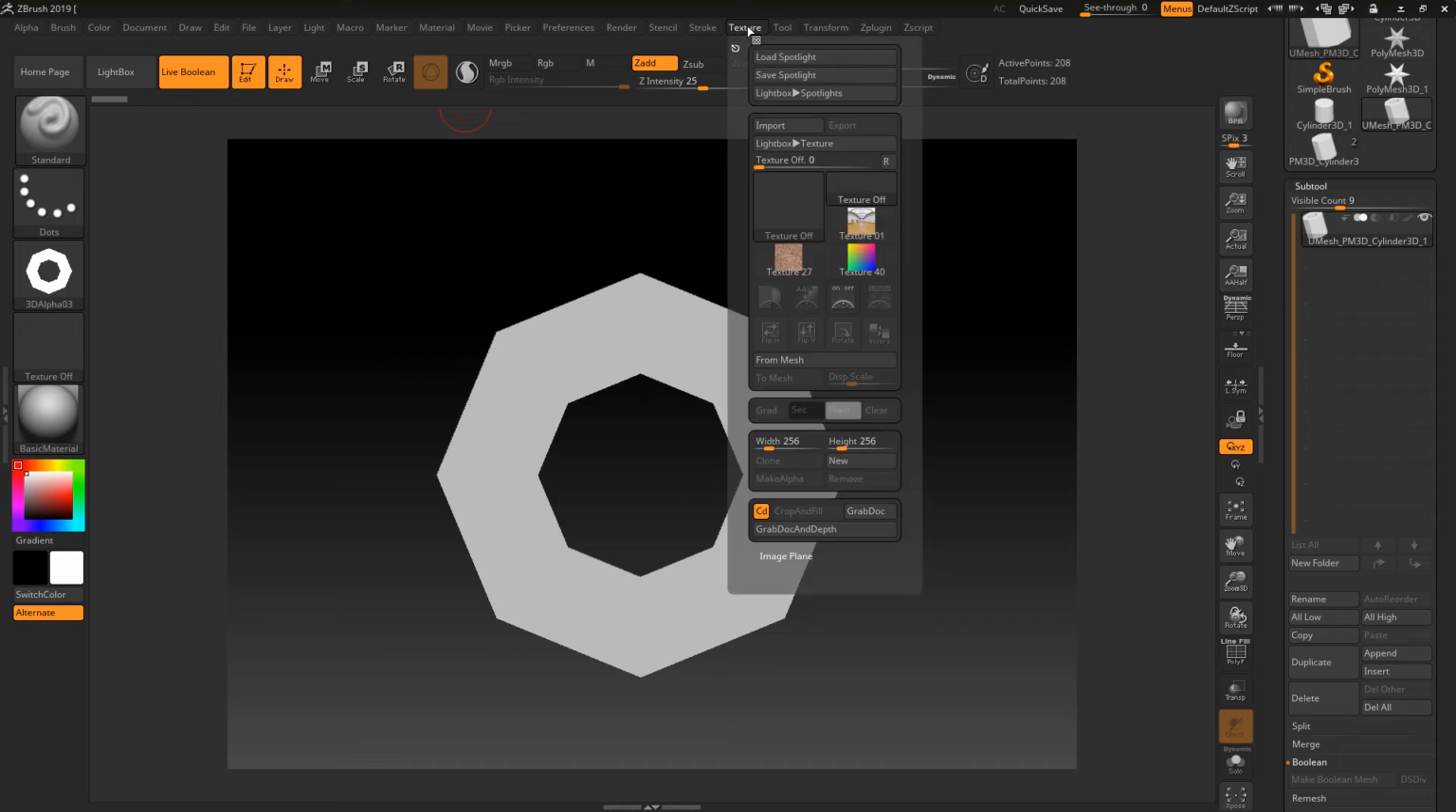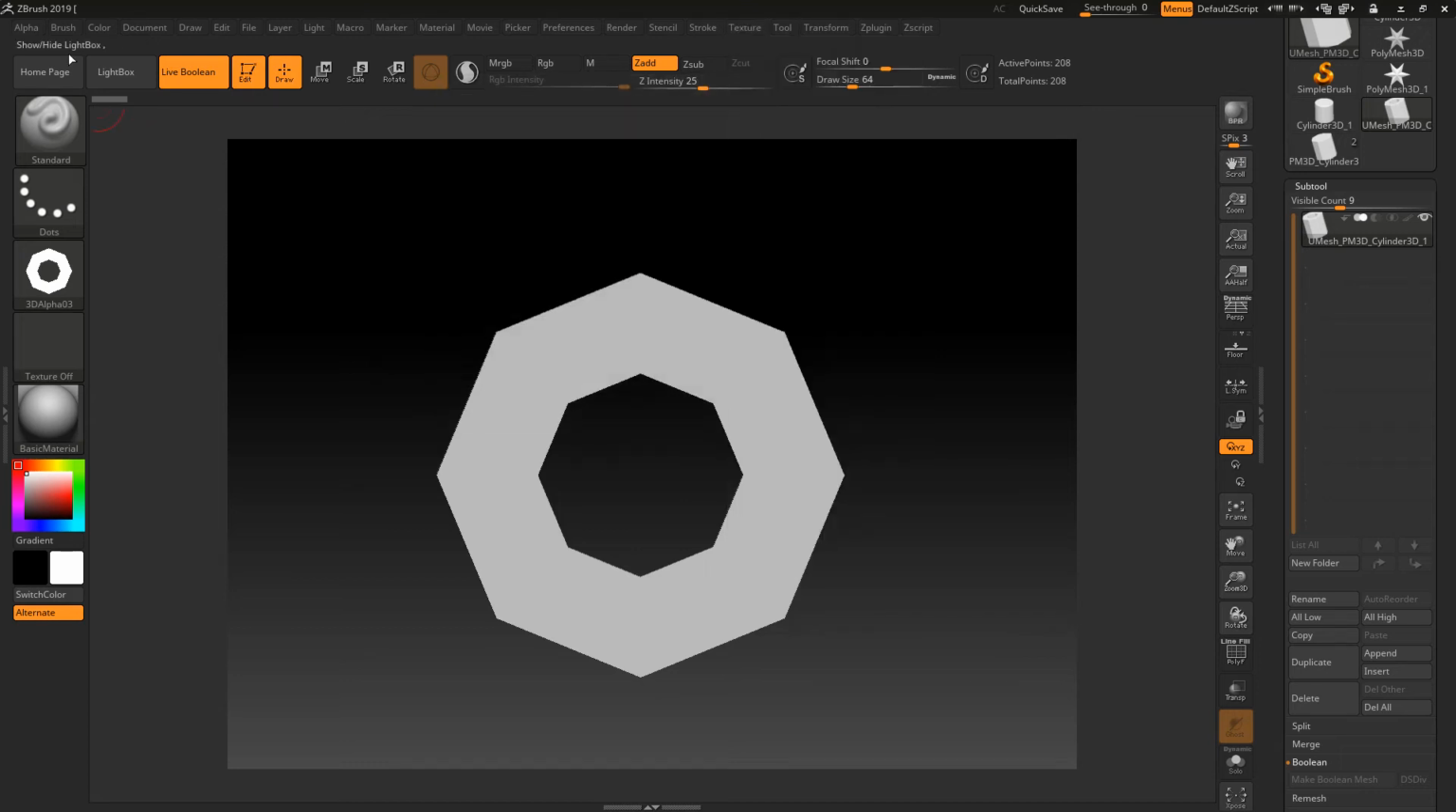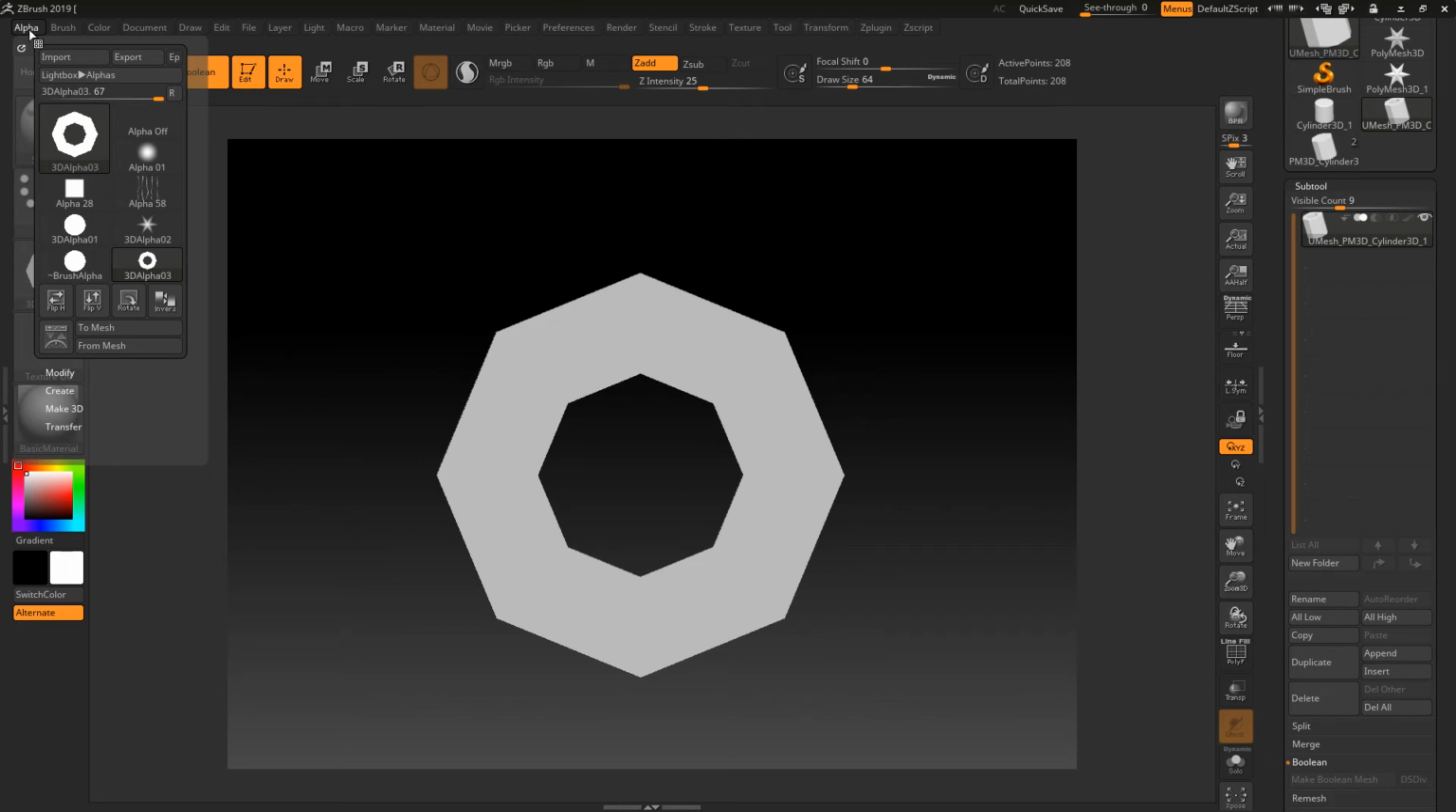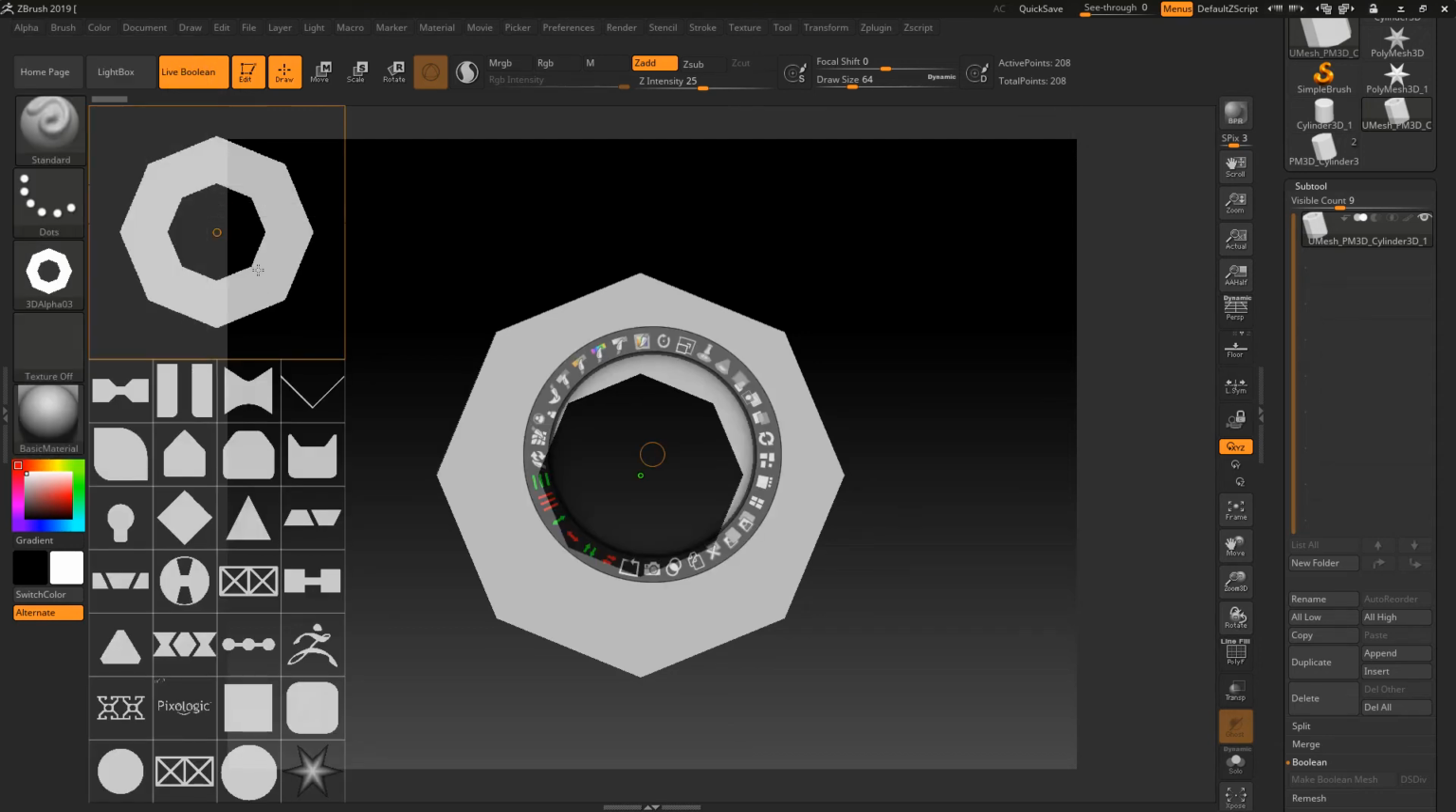So under the texture palette here, we've got the spotlight on there, but they give us a handy way of being able to do this. If I go into alpha now that we've got that alpha, I can actually turn spotlight on, so I can add it to the spotlight. So I can click it, and now it's been added to that last selected set that we had.